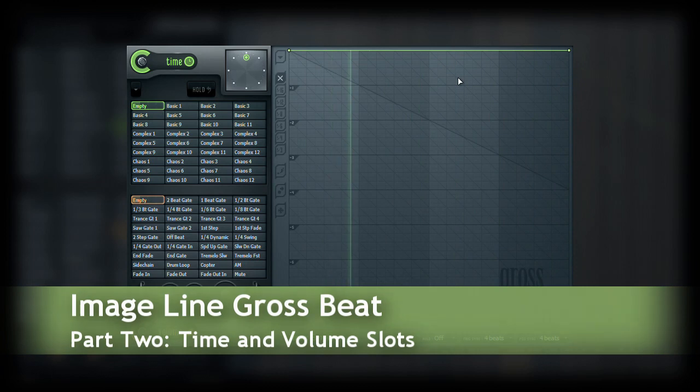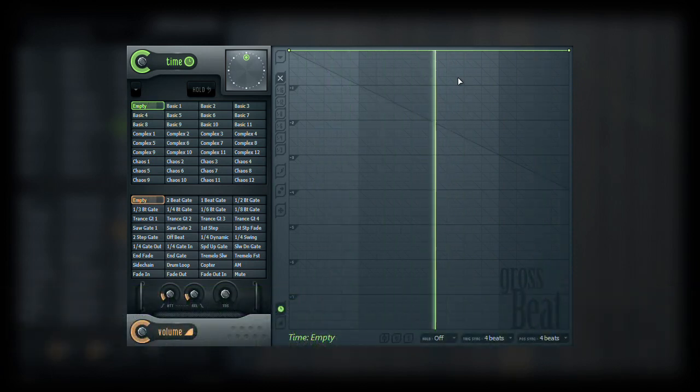So now that we have a general idea of what Gross Beat does, as well as having a brief look at the interface, it is now time to dive in to working with the effect. Gross Beat works by allowing you to alter the timing, that we know.